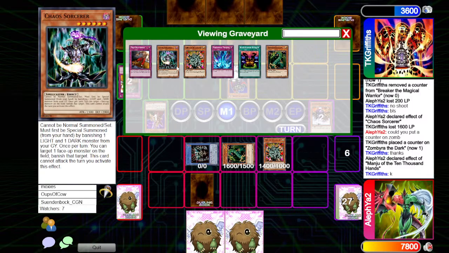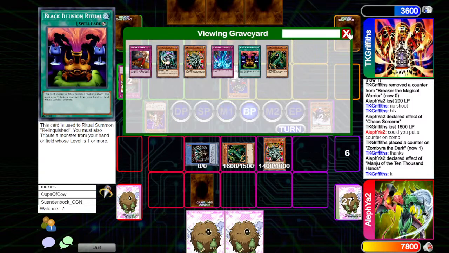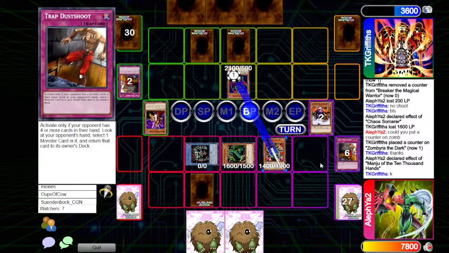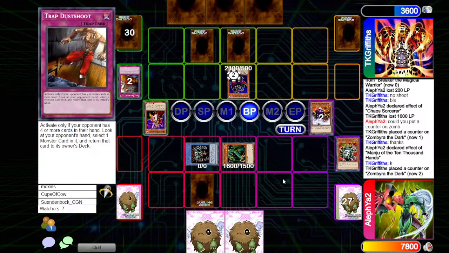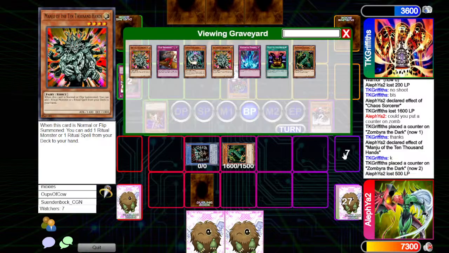What do we have in the graveyard? So we do have a chaos setup as well. One, we know the BLS was just sent back. Getting some damage here. Yep, just clearing up the board.